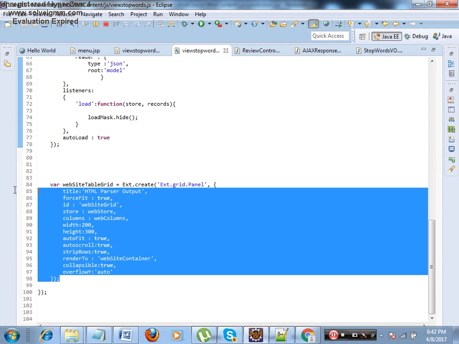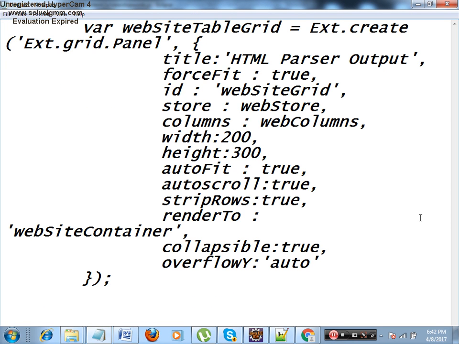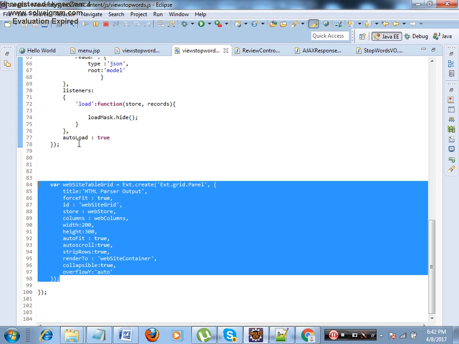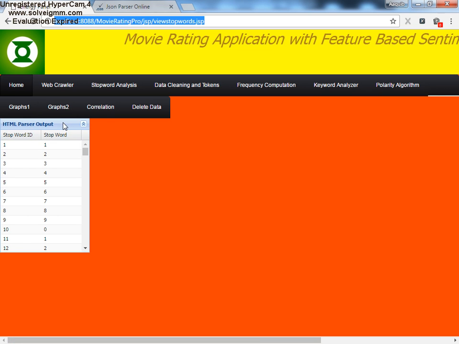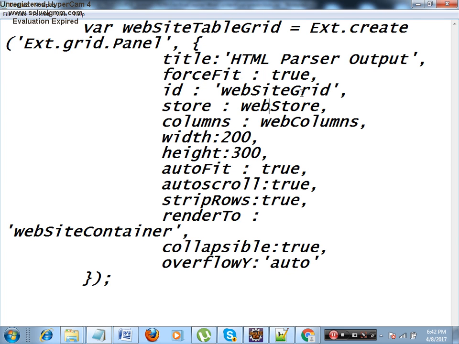This is how you can define a grid. It is a very important component, because in all of my projects I have used this component extensively to show the data. Inside this component I have given a title for the grid, HTML parser output, which is the title coming on the front end. Then I have defined force fit true, to fit the data according to the width I have given.